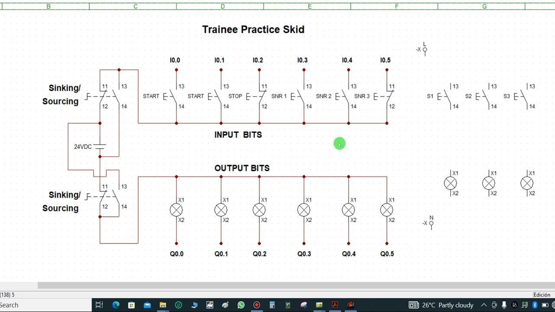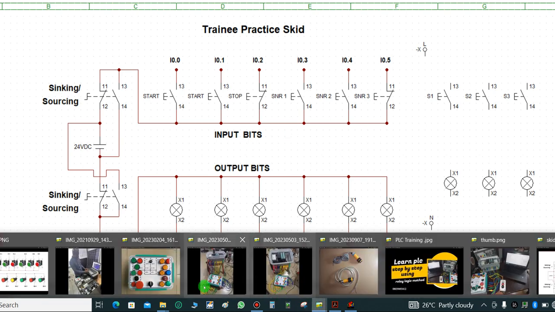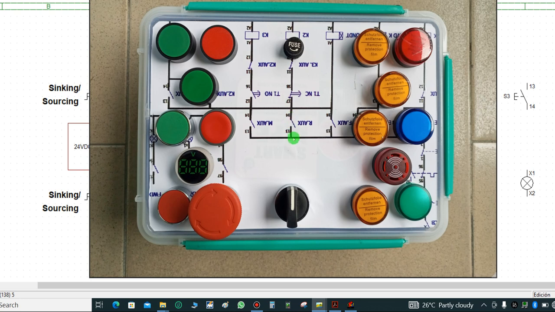Alright, now for the purpose of those of us who didn't watch our previous exercise, let me just recap what we are doing in this particular class. We are going to build this particular box called our workstation. This is your automation practice kit.